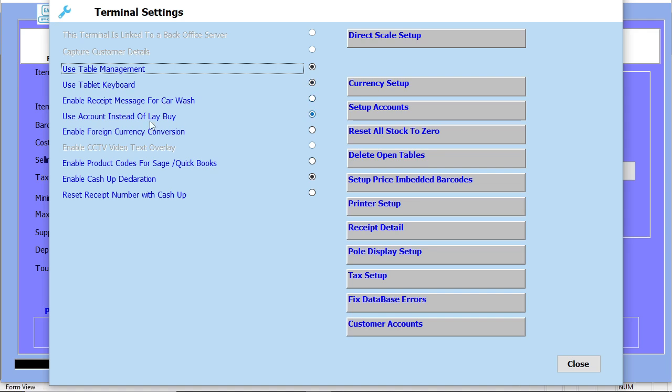Use account instead of lay-by. When the system is shipped from us, it's normally using accounts. So the system can either use accounts or it can use lay-bys. If the switch is off, it's using lay-by. If it's on, it's using accounts. The difference between an account and a lay-by is basically a lay-by is removed from the system once the lay-by is complete, whereas an account will run perpetually.